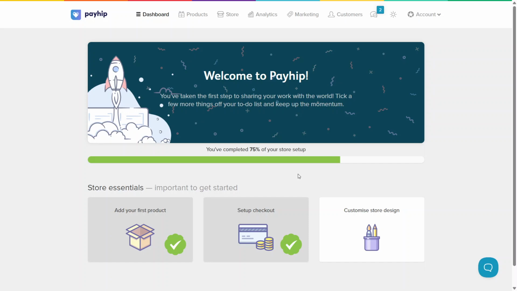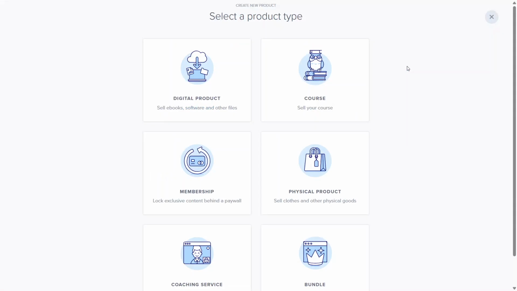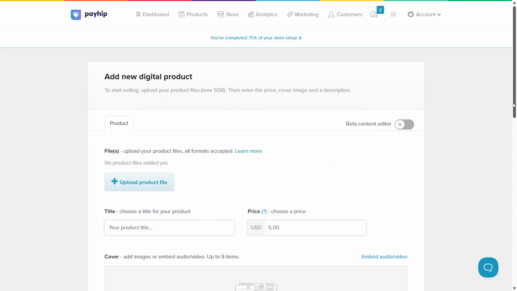in action. Start by signing in to your Payhip dashboard. Along the top menu, click Products, then choose the option to add a new product. Payhip will ask you what type of product you're creating. Pick the one that matches what you sell. For this walkthrough, I'll reference a digital product, but the flow is similar for other types.